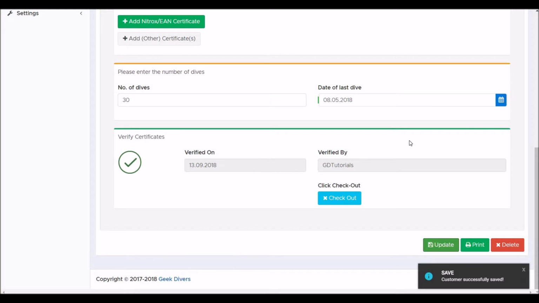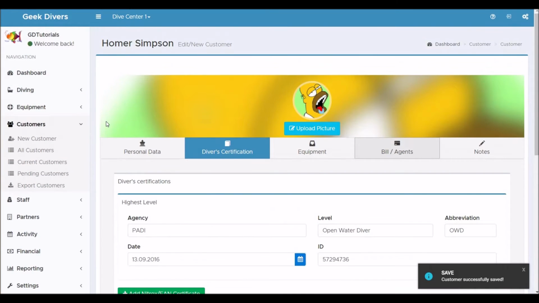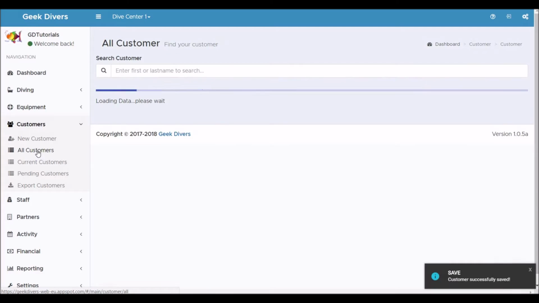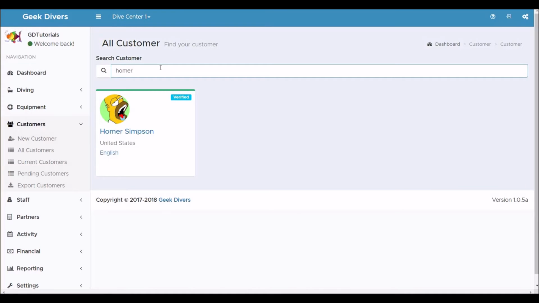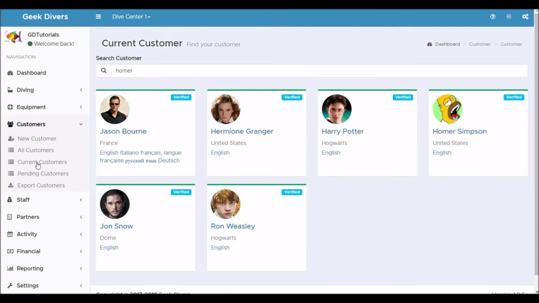I will see that Homer Simpson is not only in all customers. I can search again if you like, so I can type here Homer and I find him here. But now Homer Simpson is also in my current customers. There he is. The current customers are a subset of all customers.